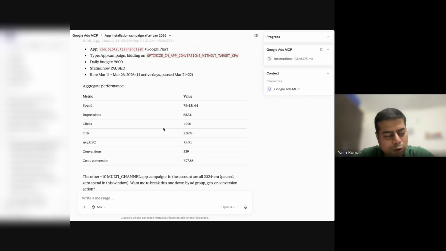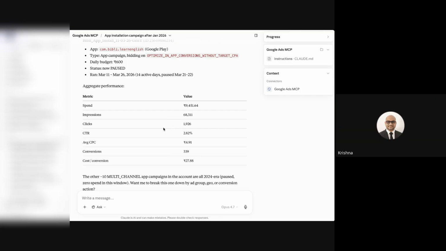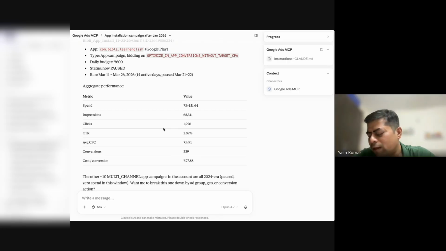I think there was one more question in the initial form. Hope that answers your question, Krishna. Yes, yes. So there was one more question on that. Should we use API directly versus using MCP? Because some of the reports are that MCP sometimes takes a lot of context or tokens. So that is, to an extent, true.